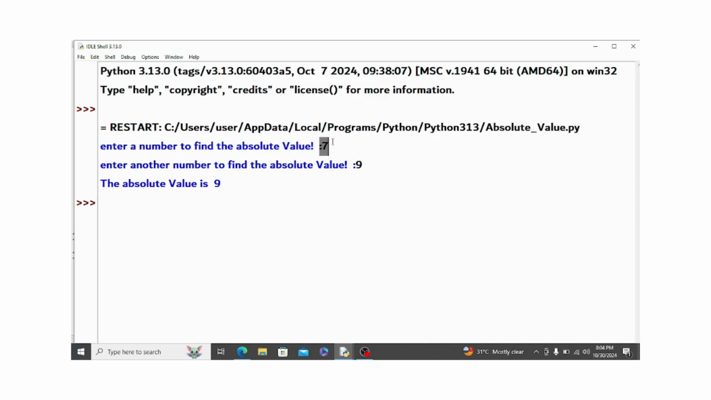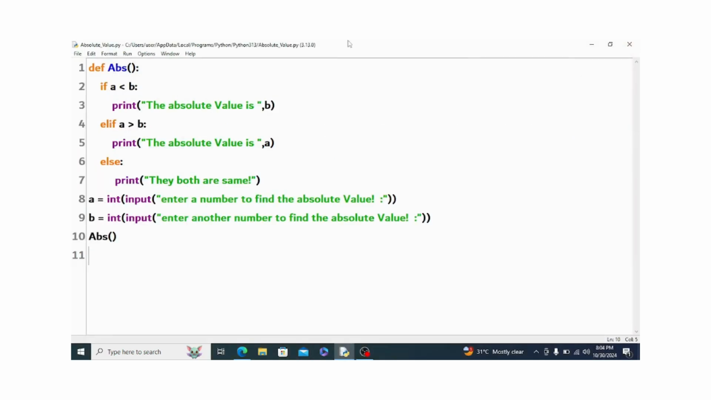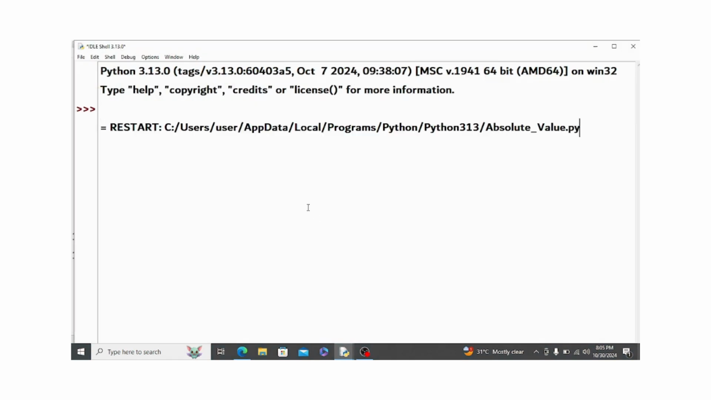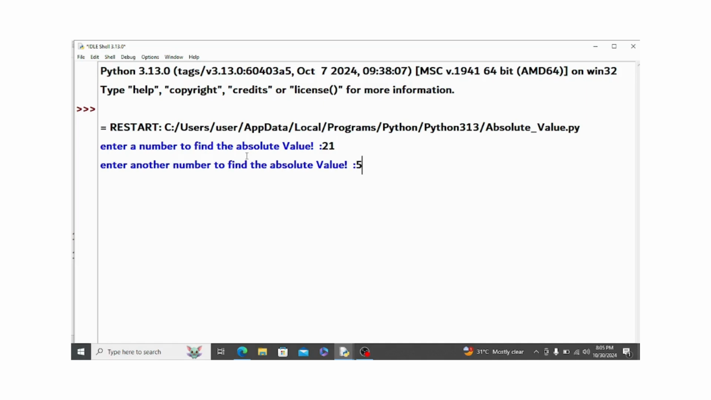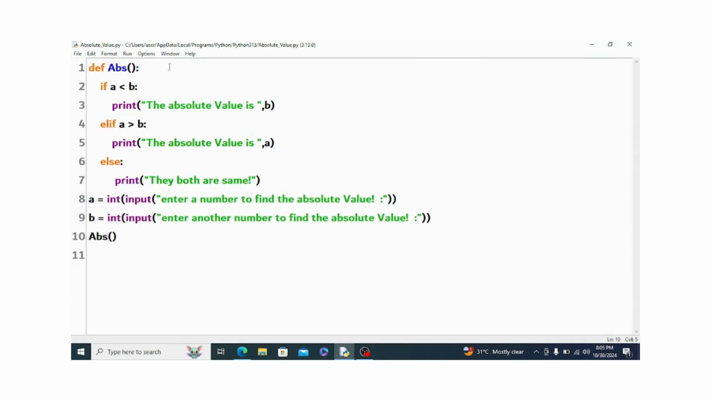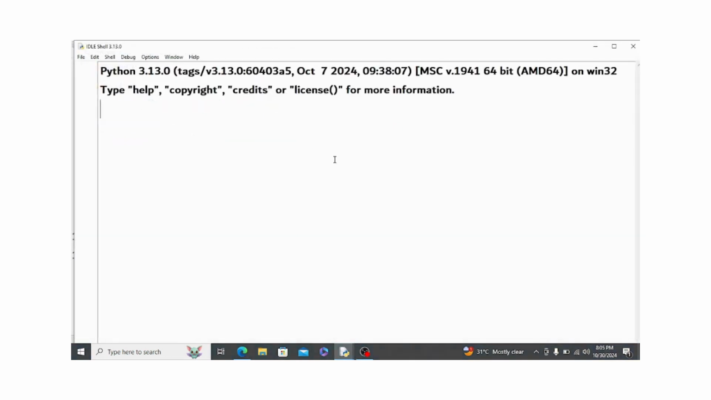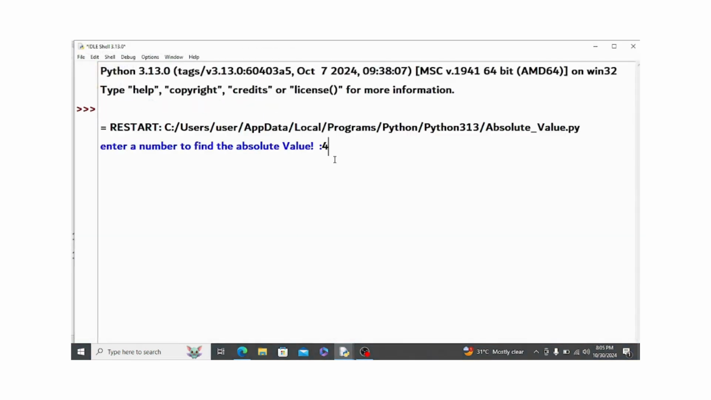So now let's put a as bigger and b lower. So let's run that again. So I'll add 21 and 5. So the absolute value is 21. So what if we put the two numbers same? I'll put 4 for this one also. Then they both are same.